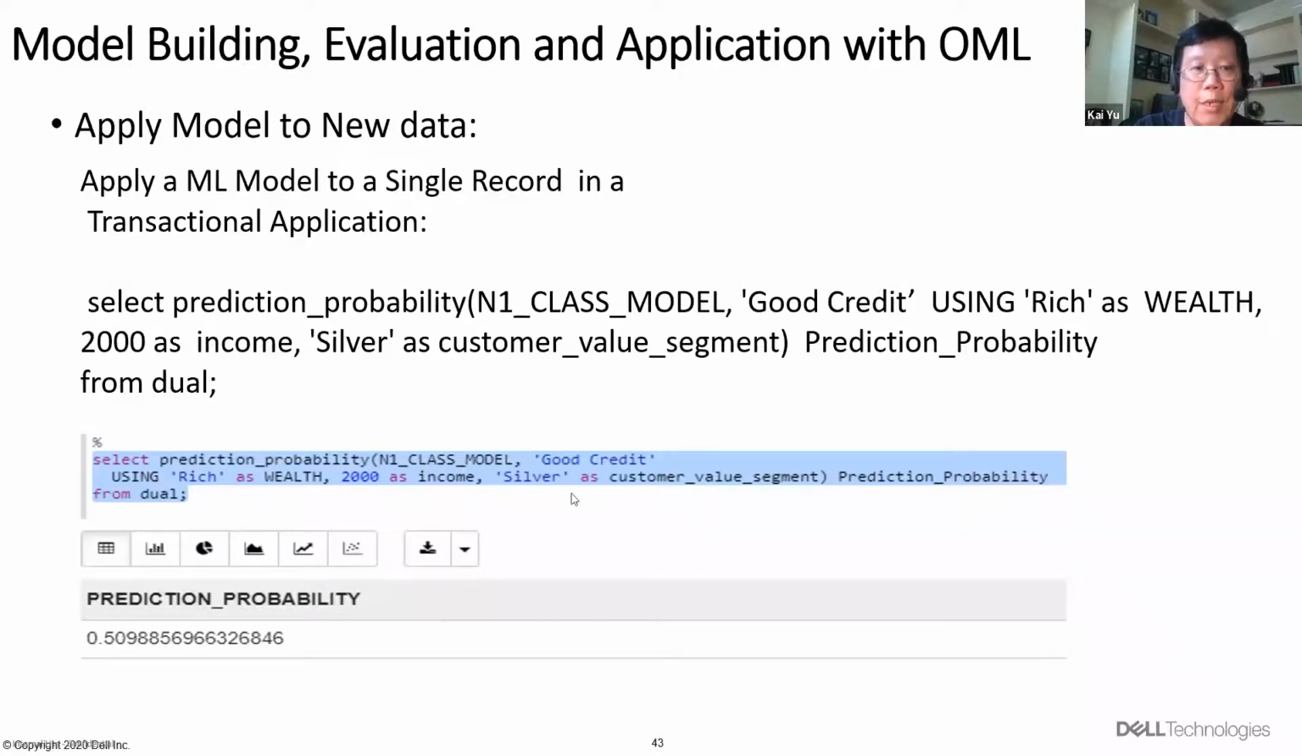So that is the whole process. We use this example to show how we build machine learning inside Autonomous Database.